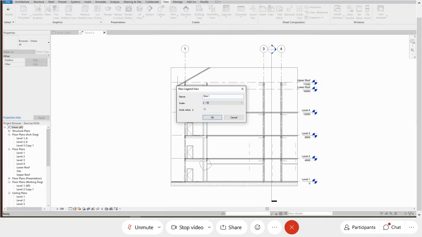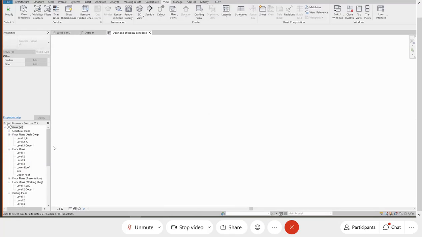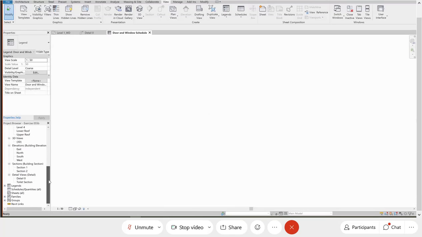Once you click it, it asks you to name it. You can say door schedule or door and window schedule. The scale, okay, 1 to 50. And just click OK. So we have started a new legend here. If you look at your project browser, it's under the legend category. It's not schedule, it's legend.